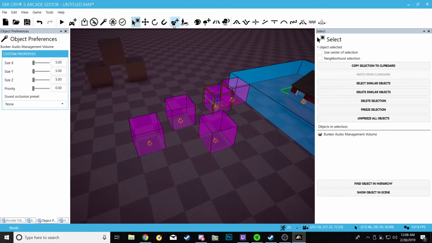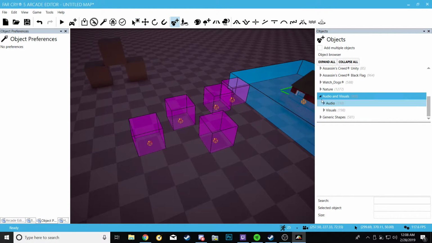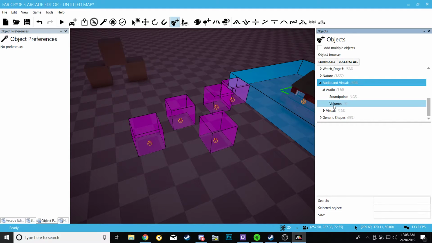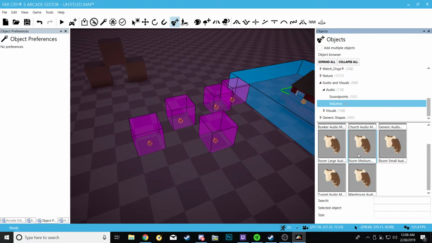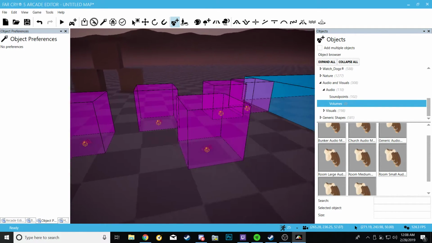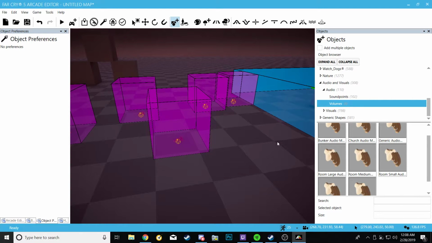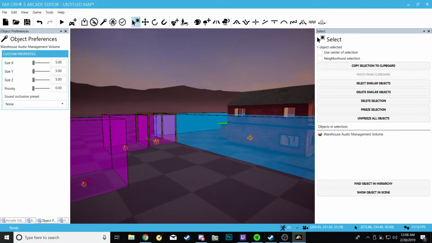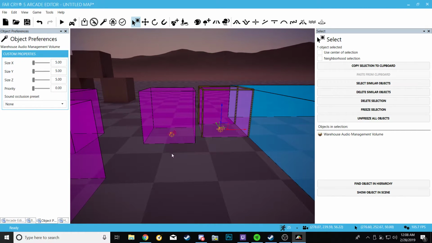There's quite a lot of these. They're all located down at the bottom in audio. You go to volumes, and there's 8 different ones. Each one of these works slightly differently. Certain ones add audio effects depending on what's going on, and certain ones just take the persistent stuff that we already have and change it slightly. So in this case, we're going to take this basic warehouse one, and we're going to set it so that we get 70% of our sound occlusion present.